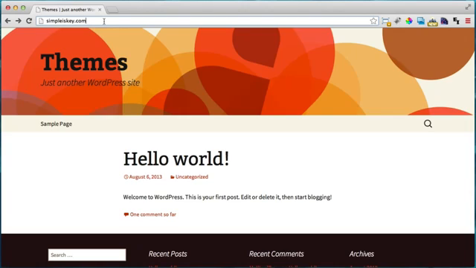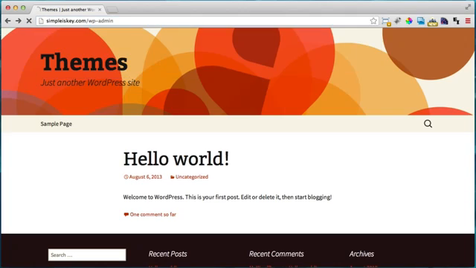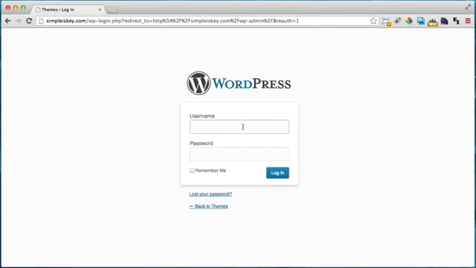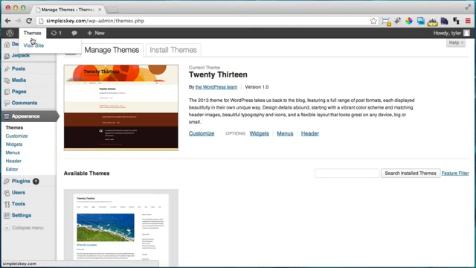So let's go to our website and actually log in. We're going to edit a little bit and learn about our theme options. I'm just going to log in here. And what we can do over here is click Appearance. Let me open up another window so you can see the things changing. Alright, so we go to Appearance and then Header.